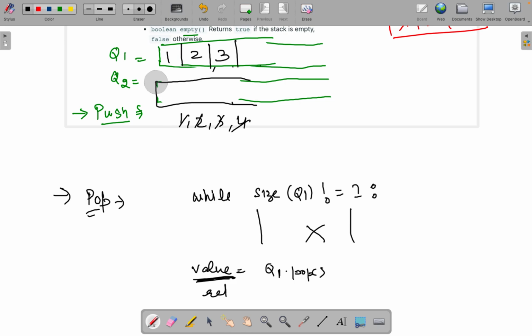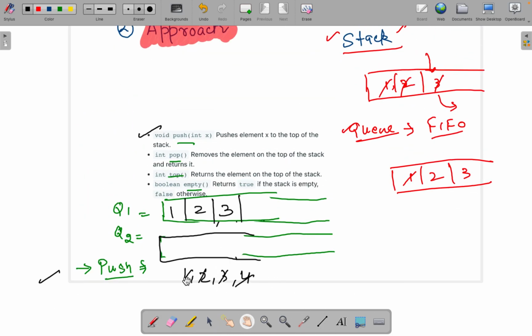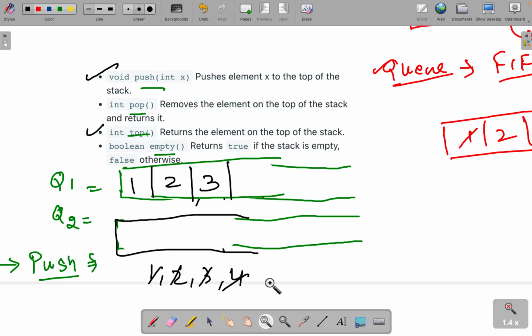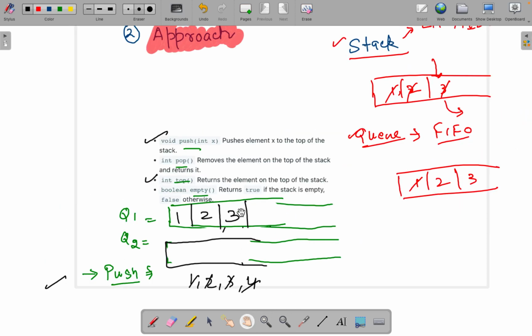And we have to return the value from it. And what value does it contain? It contains the 4 as a value. And that is how we are going to write these two things. Top, in top what we have to do, we simply have to give the topmost element of the stack.